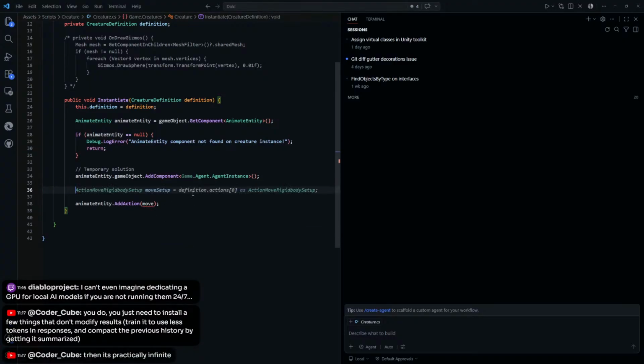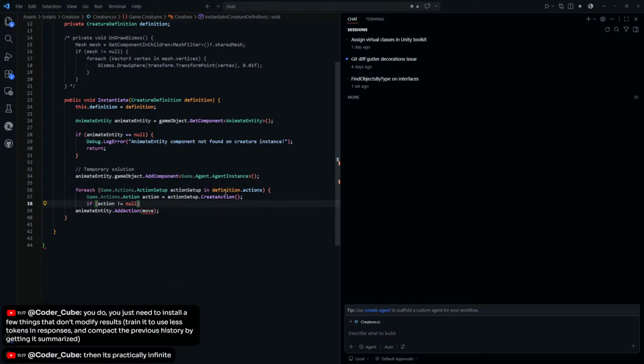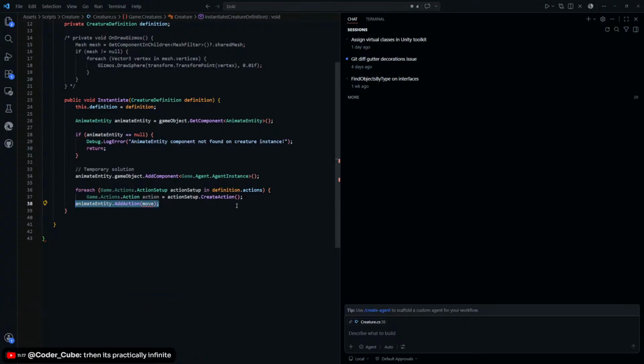And then we actually do this. For each game action setup in definition actions, create action if action is not equal to null. I don't care about checking those things, so I'm just gonna take this one, put it here, one of those, and we want to change that one to this.